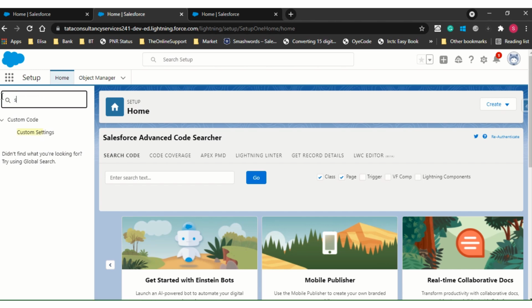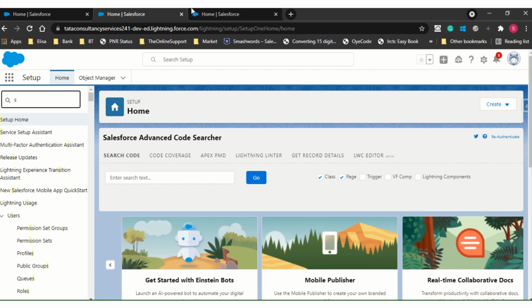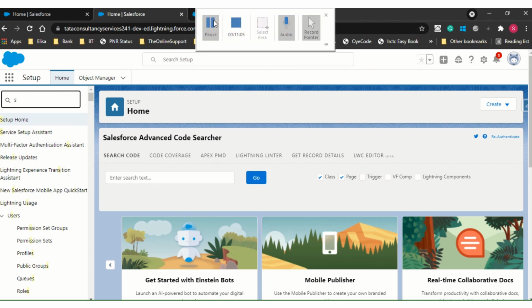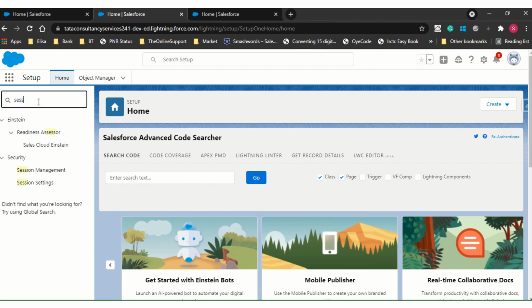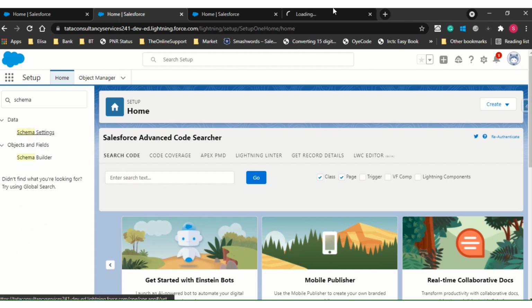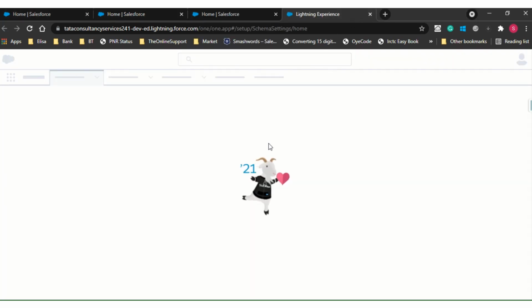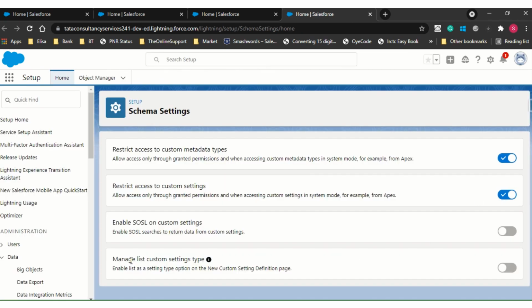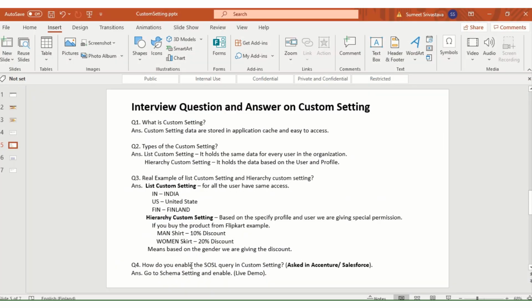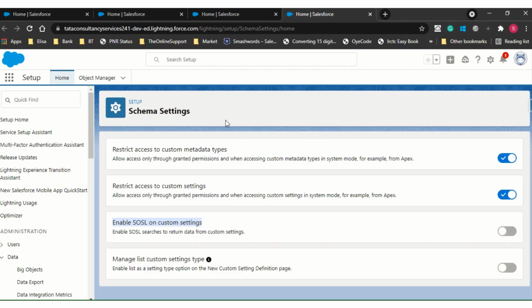We can call it schema setting, right? We will go to schema setting. Here you can see we have a few options. This one, manage list setting type, and enable SOQL on custom setting. So if we look at question number 4, how can you enable the SOQL query in the custom setting? It was asked in Accenture and Salesforce. So that is the answer, that we need to click this one.